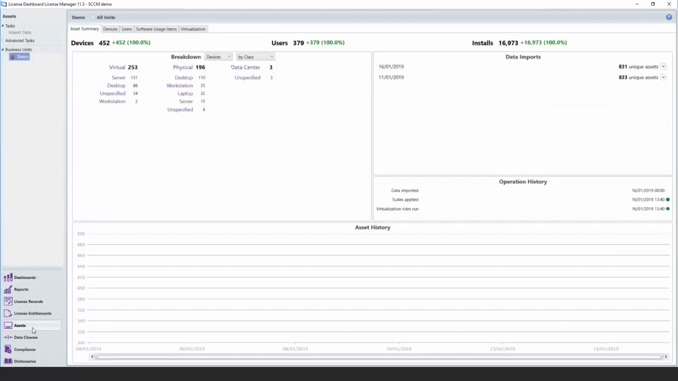So if I move into the Assets Workspace, the first tab that we can see here is a very brief summary that gives me some top-level information about the environment we're looking at. We can see the number of devices that are there, and obviously the breakdown of physical and virtuals. We can see the number of users that we've pulled in from Active Directory, and the number of software installs that we've detected from our software.